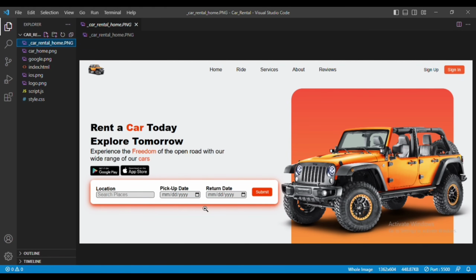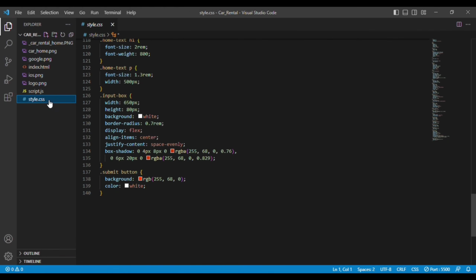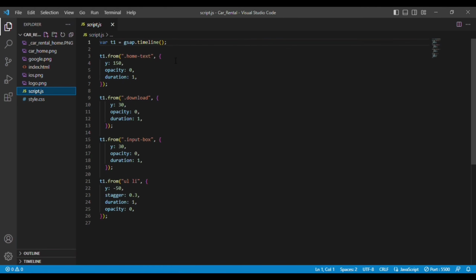This orange color you are seeing is the box shadow, the shadow of a particular image. We mostly use it for images. I've used it for some form elements too, or you can also use box shadow. Then we have the submit button. That's all. Next we will go to the script, that is JavaScript.